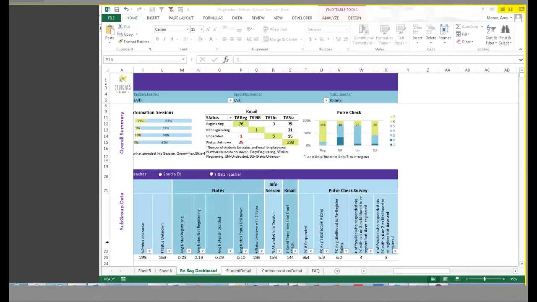Amy, it's Cody again. If a student changes status, say they're undecided, so they get the undecided K-mail, and then they change it to registering, and then they get the registering K-mail, does this report pull the most recent K-mail template that they've gotten and wipe away the other one? That's a great question. Yes, it only pulls the most recent one they've been sent for this. Does that answer it? It does. Thank you. Okay.